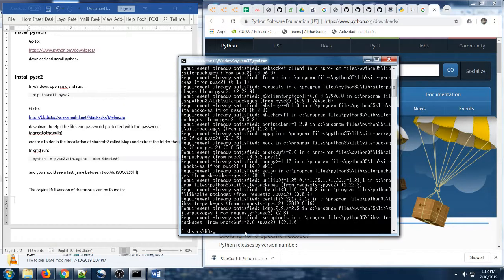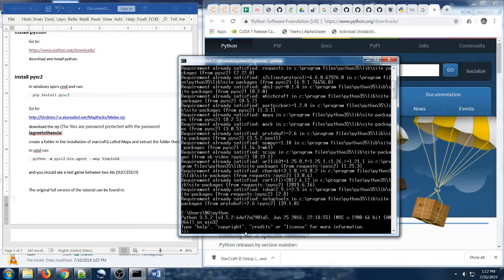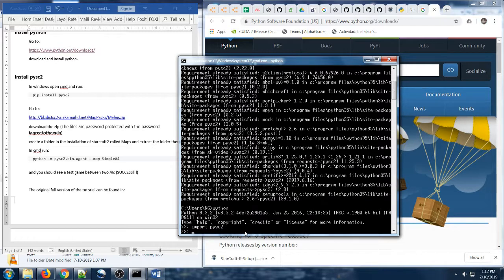If you want to know if that was successful, just go into Python and ask it to import pysc2, and if nothing happens, then that was okay and it worked perfectly fine. If you see some error in there, it means it wasn't installed correctly.